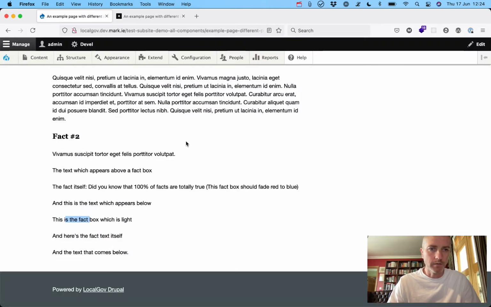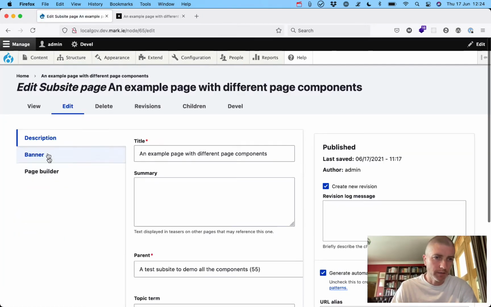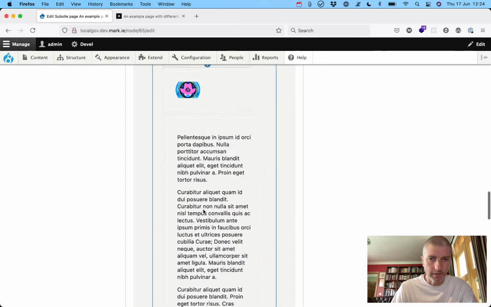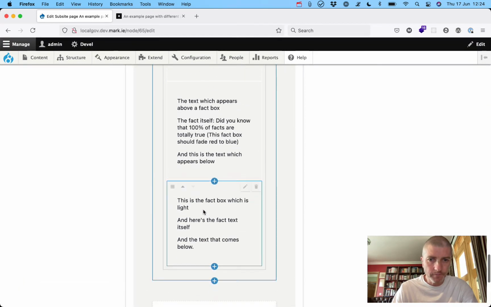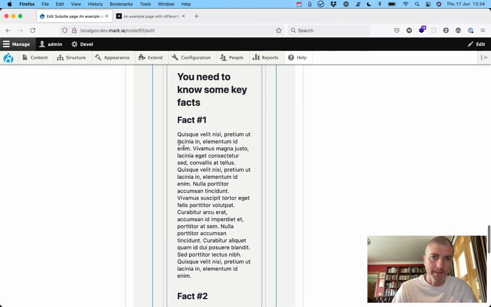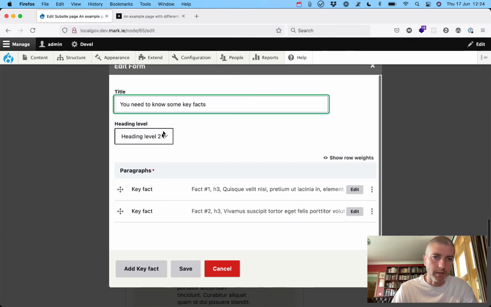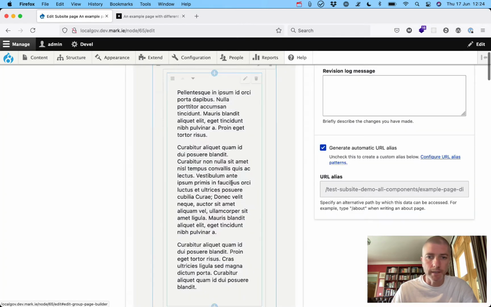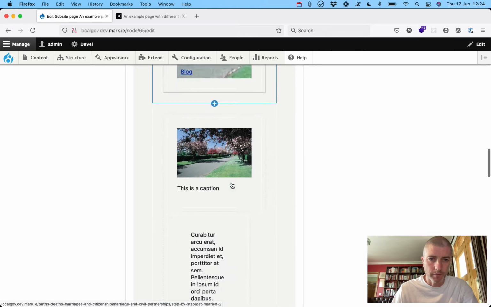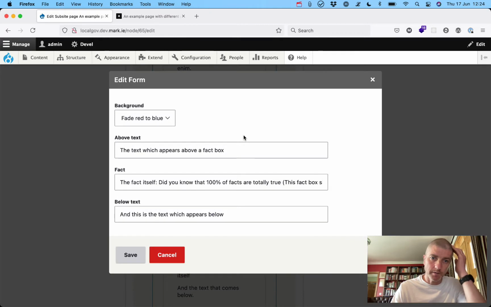So let's have a quick look, if we edit the page, just to see how it currently looks. We've got our page builder here, and down near the bottom we've got these two fact boxes. These fact boxes are not a nested paragraph type. If we look at the key facts item here, this is a nested paragraph. We've got the container paragraph here, which has a title, where you choose your heading level 2, and then it's got two key facts inside it. With the fact box, it's just a paragraph type on its own.